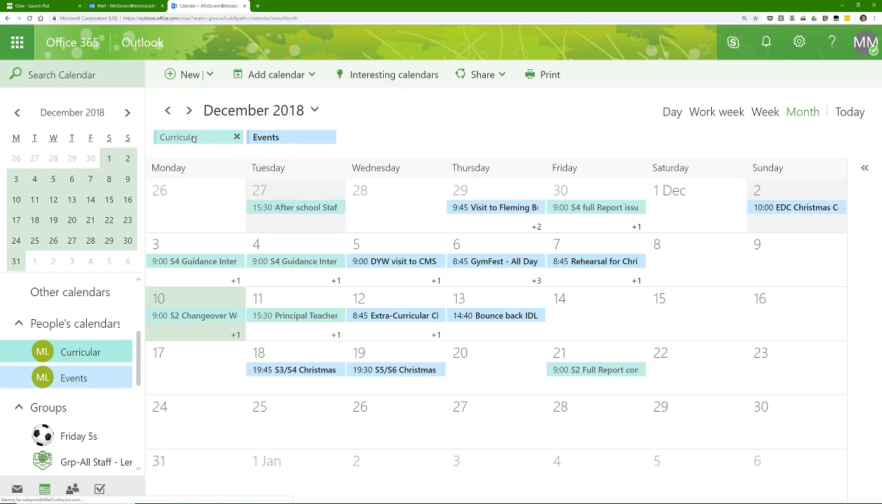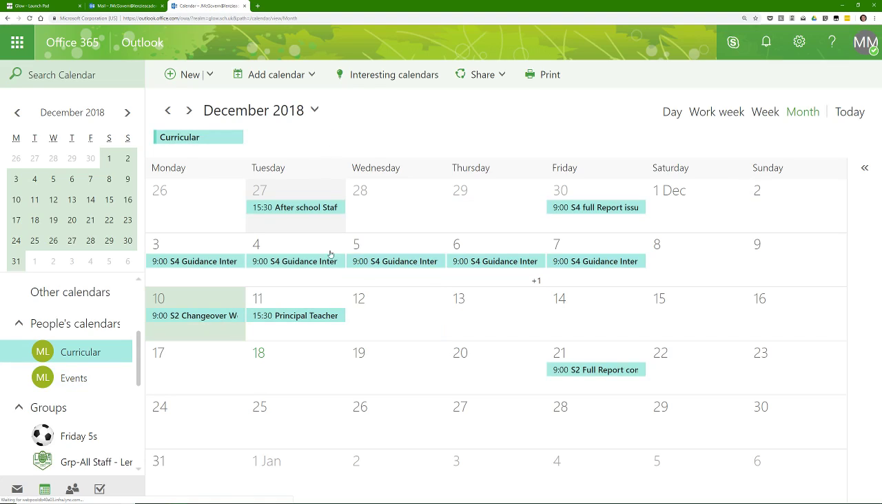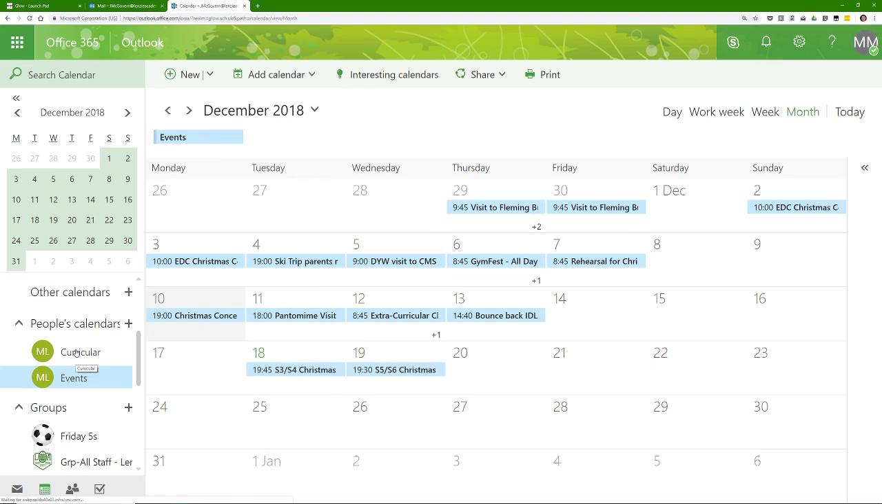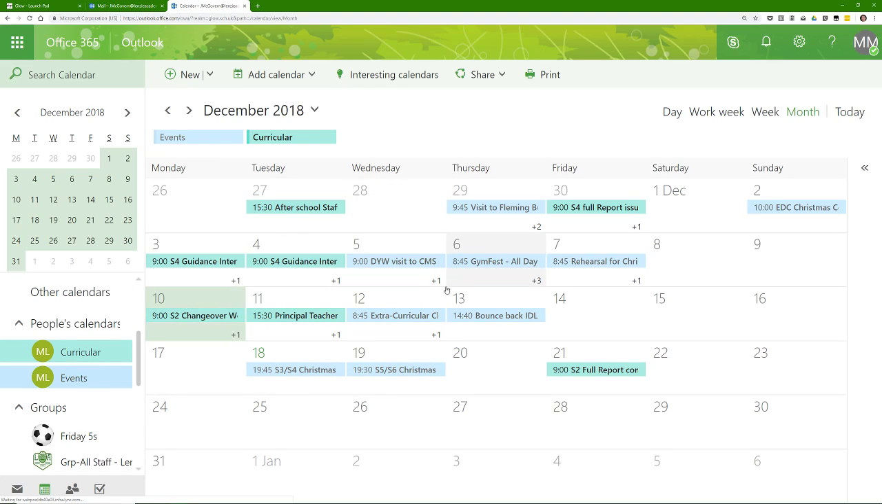Now, it may be that you don't want to watch both calendars. Maybe I just want to look at the curricular calendar, so I can turn off the events one with this X here. And I only have to look at one calendar. If I want to turn it back on, I press events, back down here. Maybe I want to take the curricular one off. Turn that off and I'll just see events. So you can see only the information that you want to see.